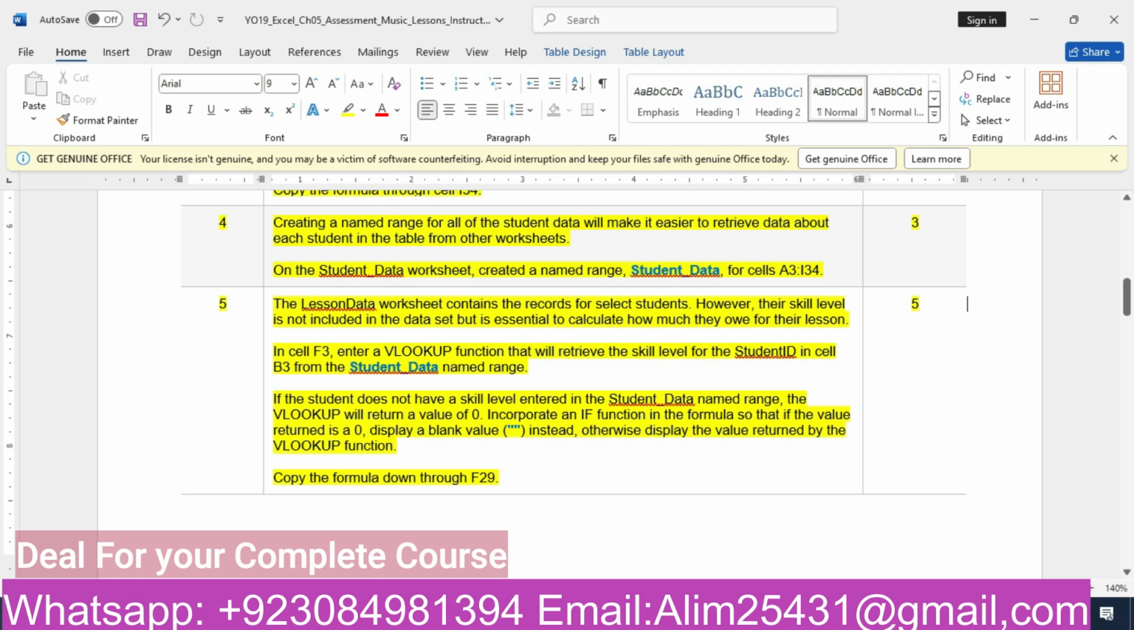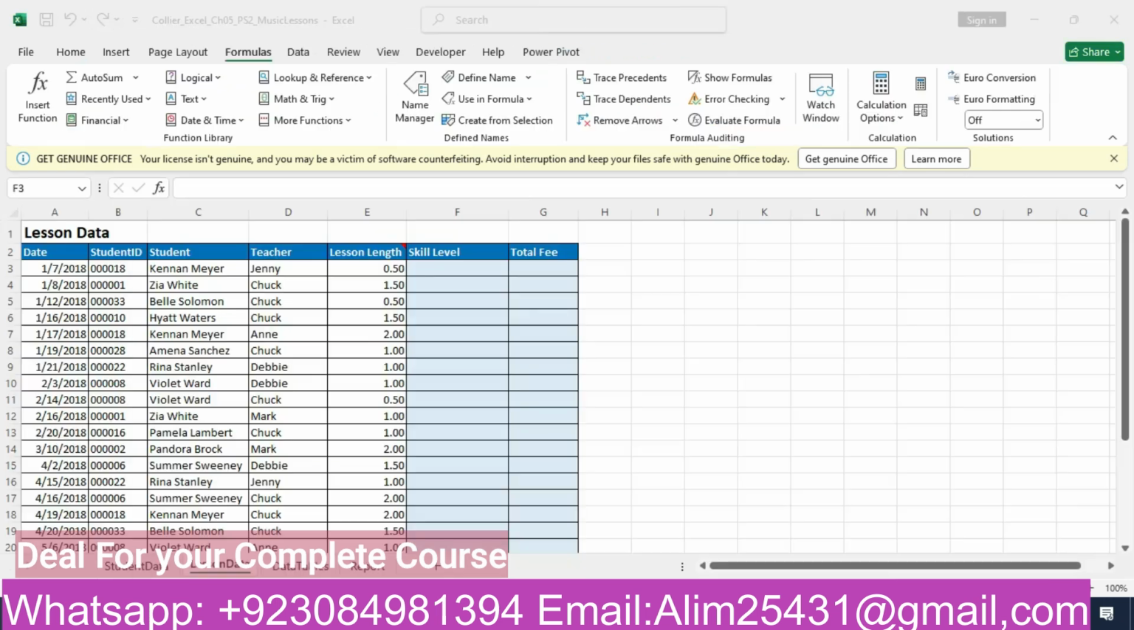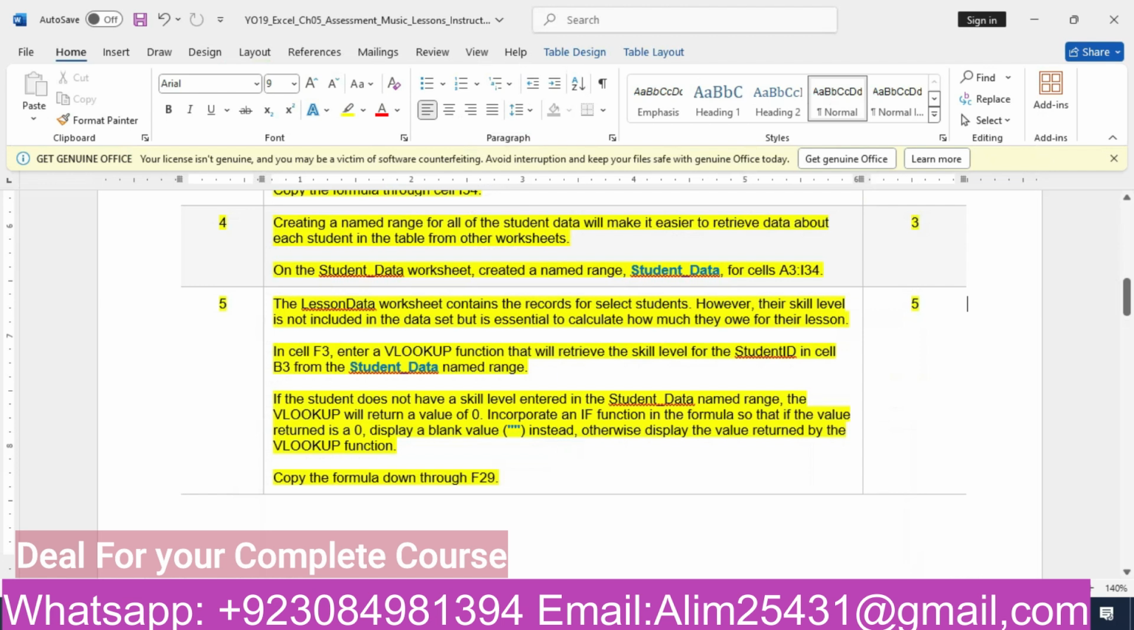Enter a VLOOKUP function that will retrieve the skill level for the student ID in cell B3 from the student data range name. If the student does not have a skill level entered in the student data named range, the VLOOKUP will return the value 0. Incorporate an IF function in the formula so that if the value is 0, it displays a blank cell instead, otherwise it displays the value returned by the VLOOKUP function. So we will put an IF formula here.